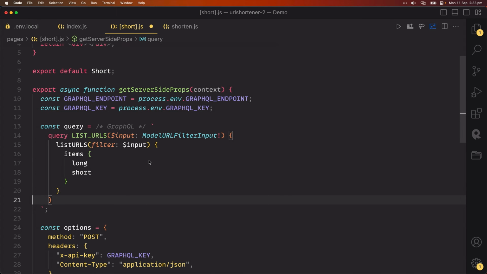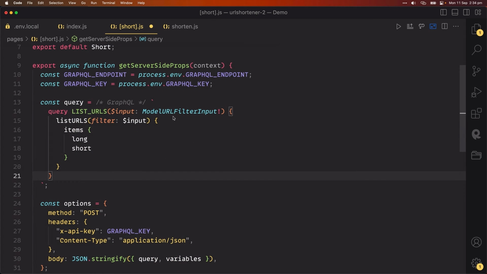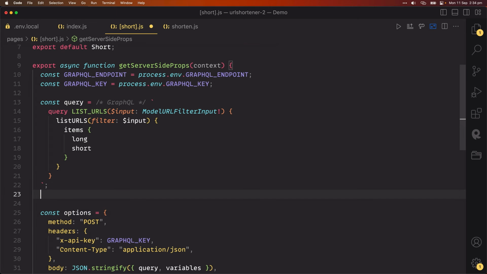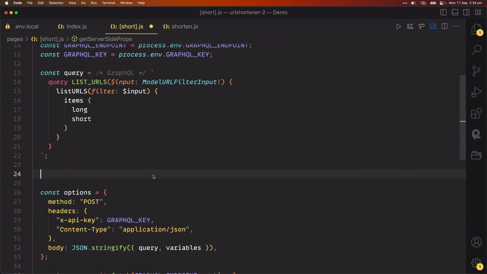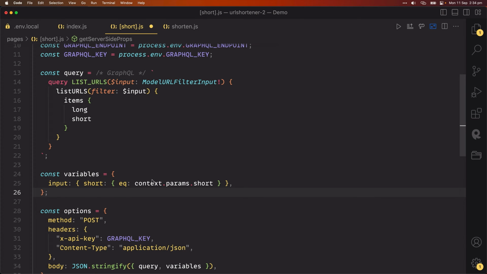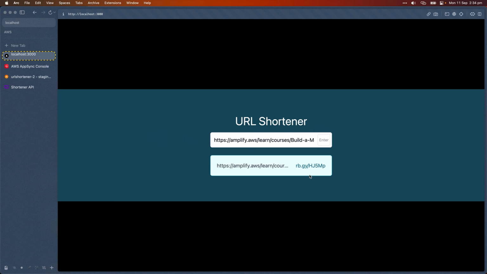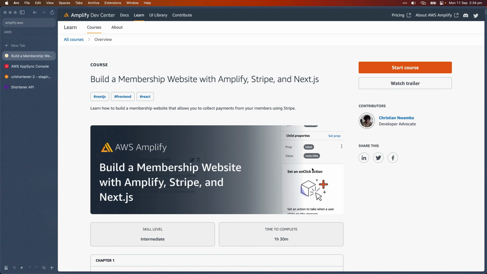Now, what we need to do next is to actually define this filter input as a variable, which is going to help us filter everything we'll have from the list down to just the item that matches the shortcode. So let's create a variable that checks if the shortcode matches the shortcode from the parameters. Once we've done this and head back to our browser and click the shortcode, we would get redirected to the actual website that shortcode represents.